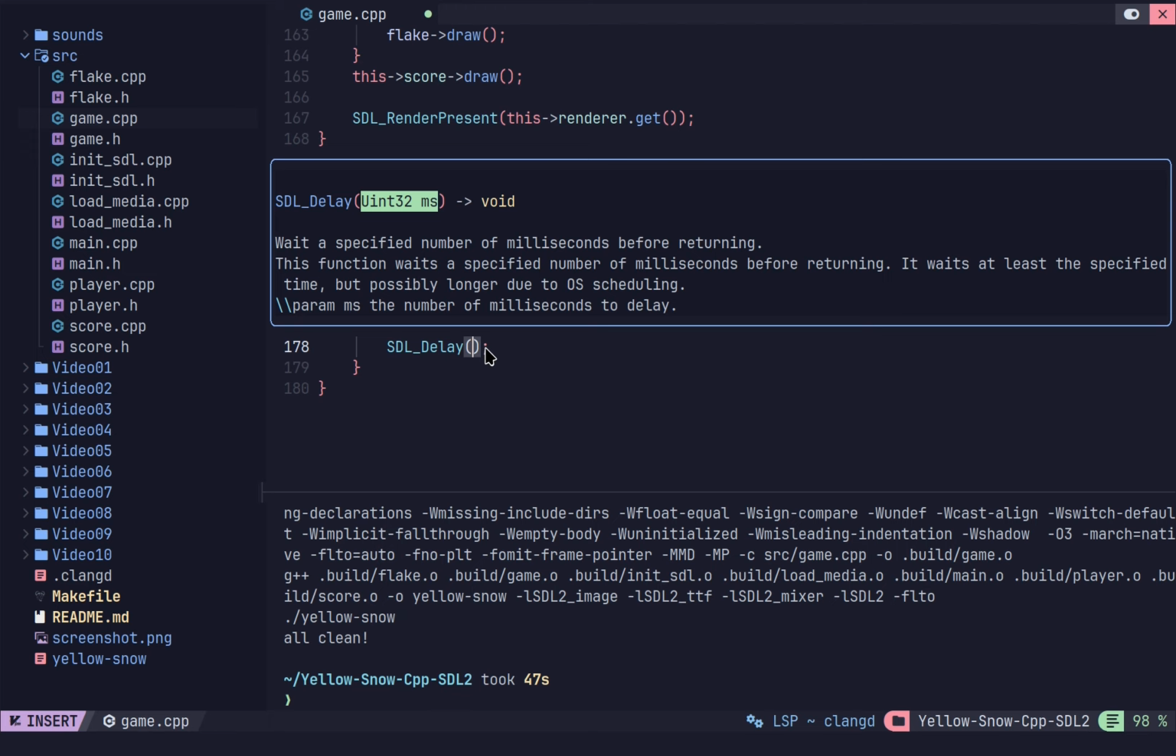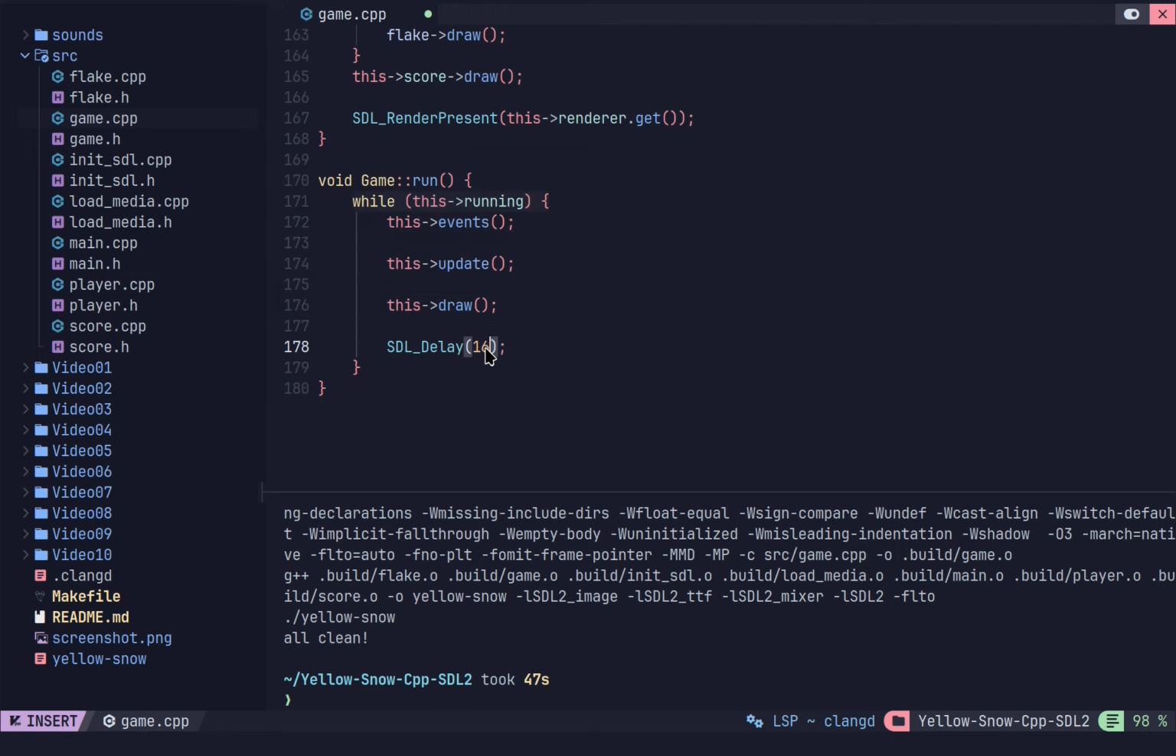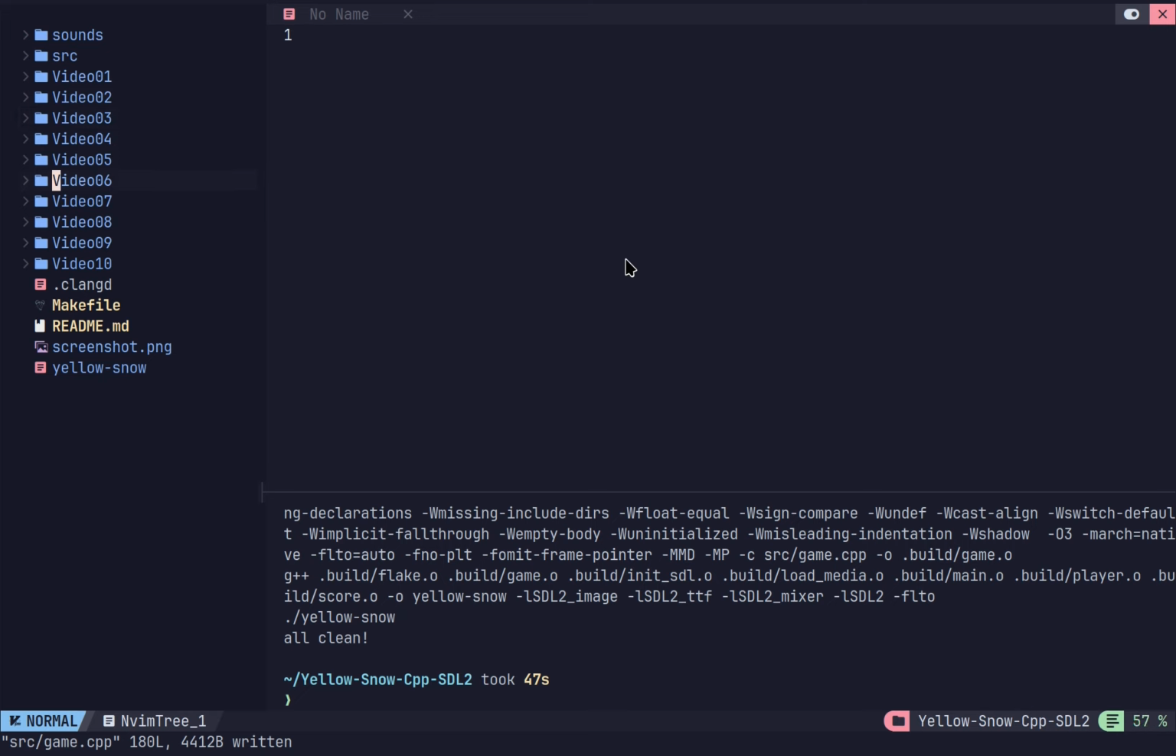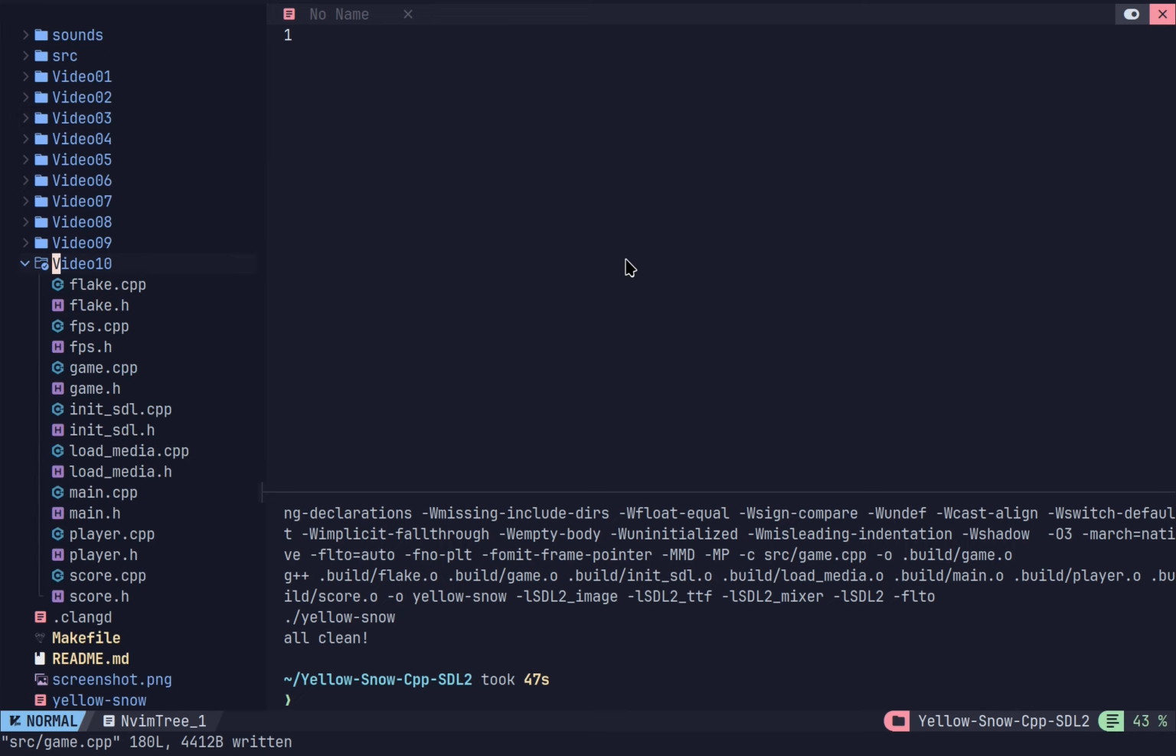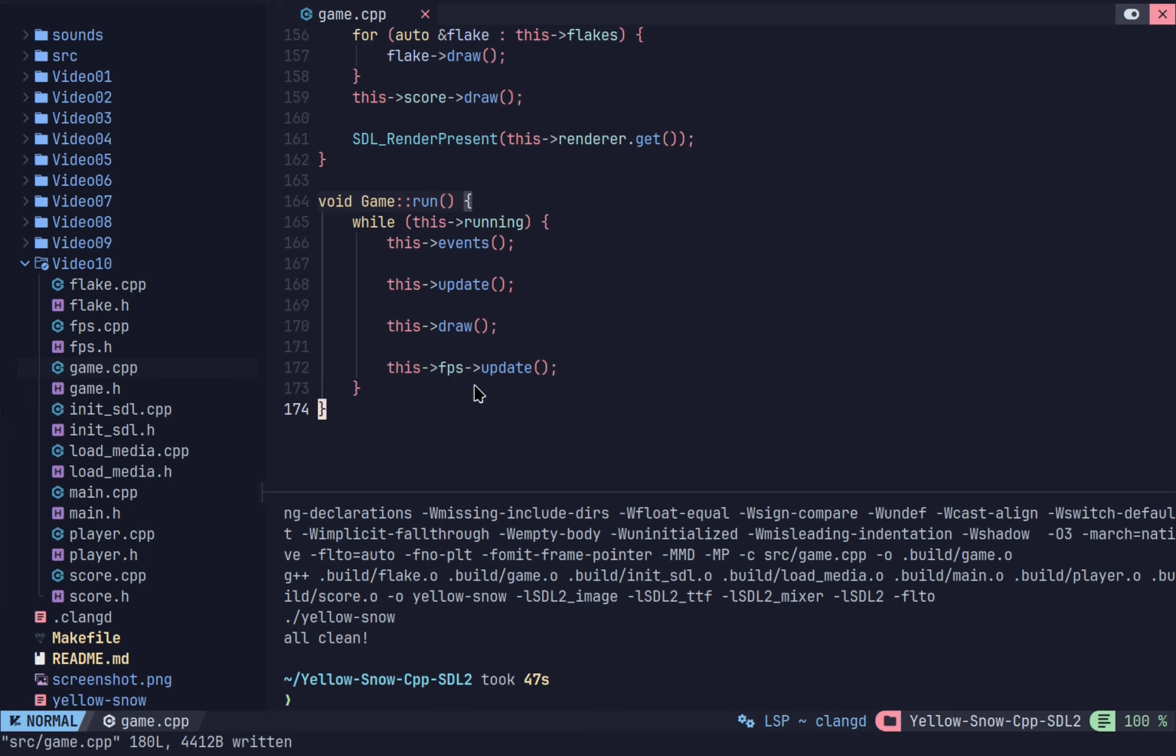But let me show you the code that we'll end off with in this video so you can get an understanding of what I'm talking about. Before we even start coding, I just want to show it. Let's go down here to video 10, where it's already the completed project with this FPS and everything. Let's go look at game again. Down here, we have this class now that we're telling to update. Instead of SDL delay, we're saying FPS update.